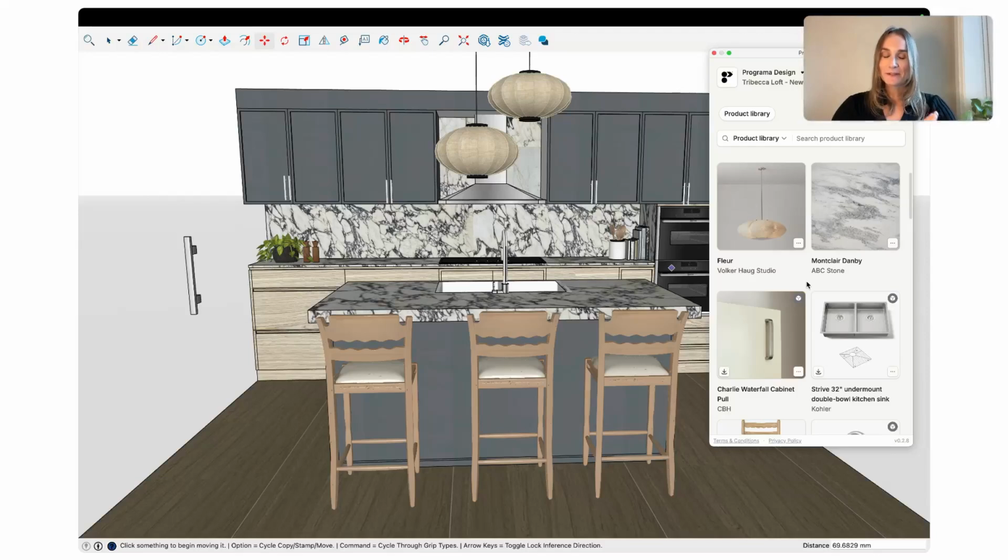This is my favorite nerdy thing about the whole extension because I am very pedantic about the materials and finishes that I bring into my models, and I used to spend so much time screenshotting them and resizing them and pulling them into my bucket and pulling, you know the drill. Now you don't have to.